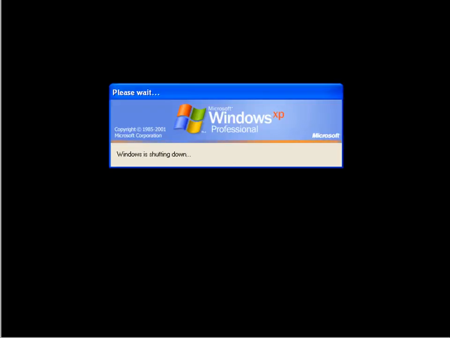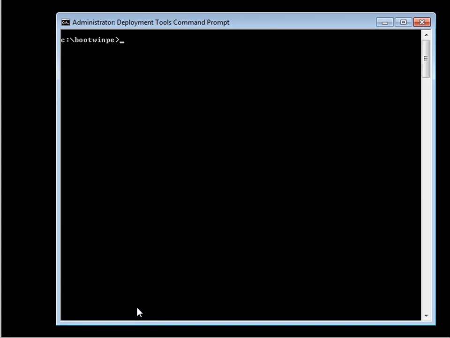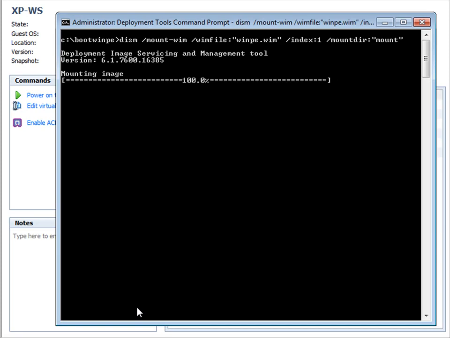And on my host machine I have the Windows 7 Advanced Imaging Toolkit. I'm continuing from my last video, so I've got my prompt open with administrative permissions. And we start off pretty much in the same way, where we mount our WIM image. All my files are relative to where I am, so my WinPE image and my mount directory are both in my boot WinPE directory.